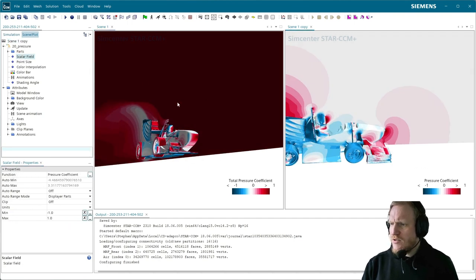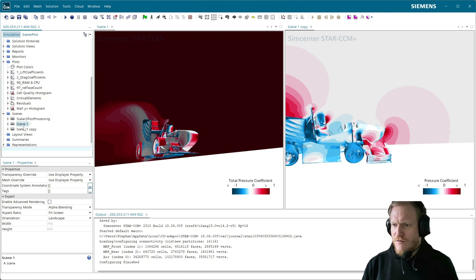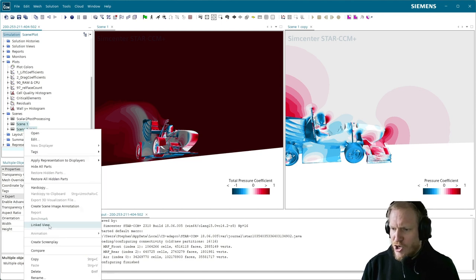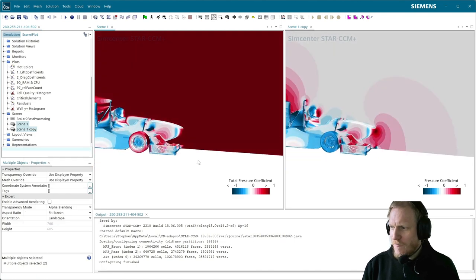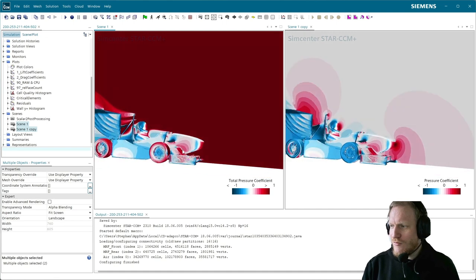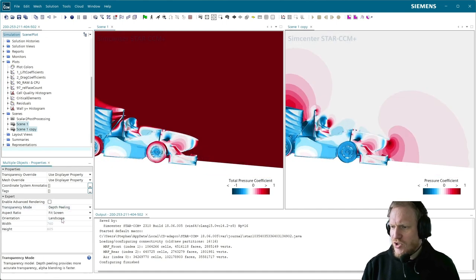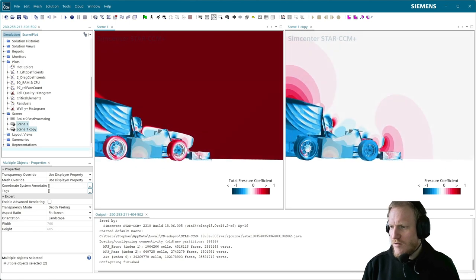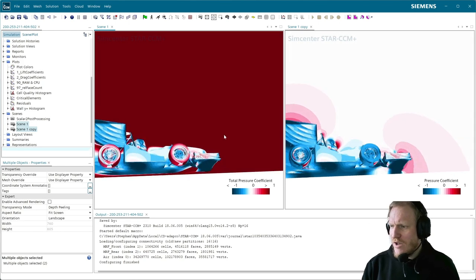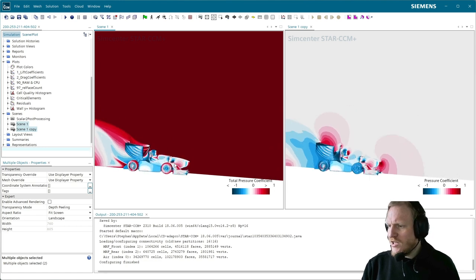Now we have some independent views, and we are going to change that, because we want to look for exactly what Liam Noble maybe asked for. So I'm going to mark both scenes, click right, and say linked view. And now when I move 1, I move 2. And let me just switch to depth peeling instead of alpha blending. Sometimes it gives a better impression. So now I have a linked view. I can directly see what the difference between them is.